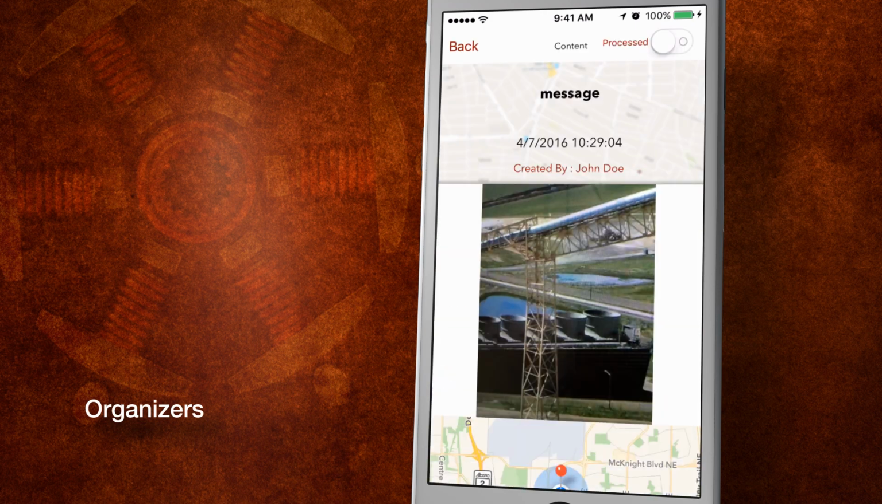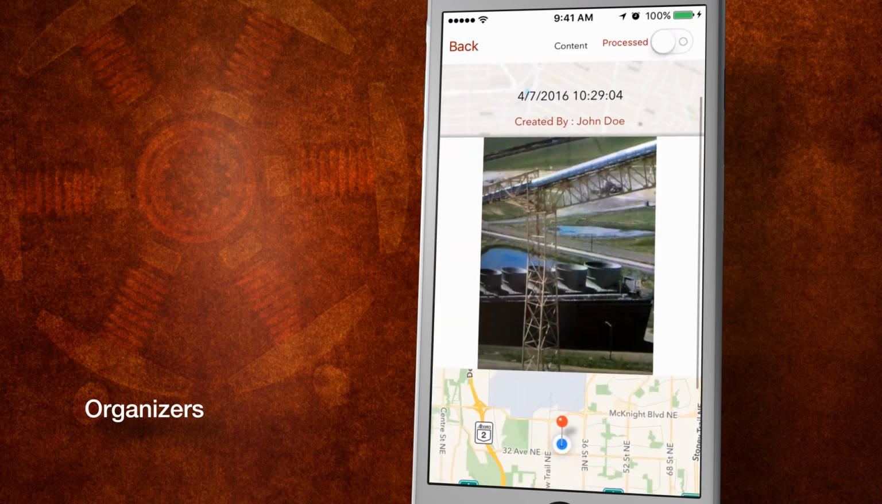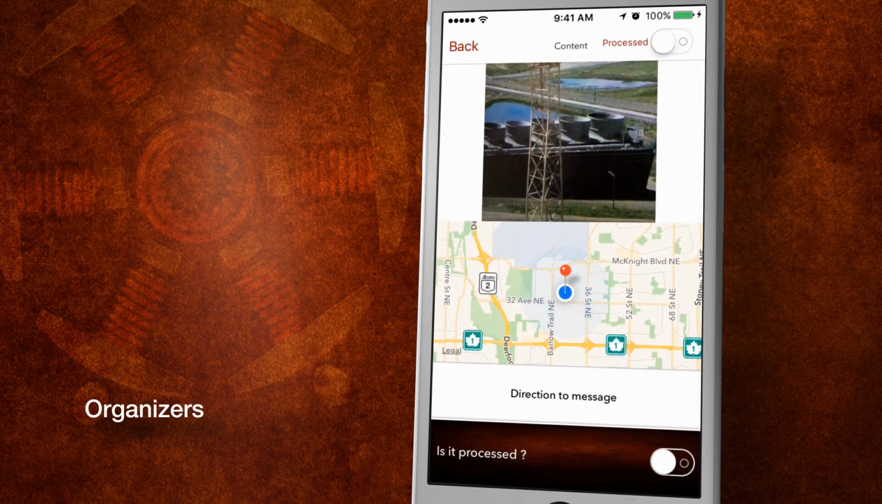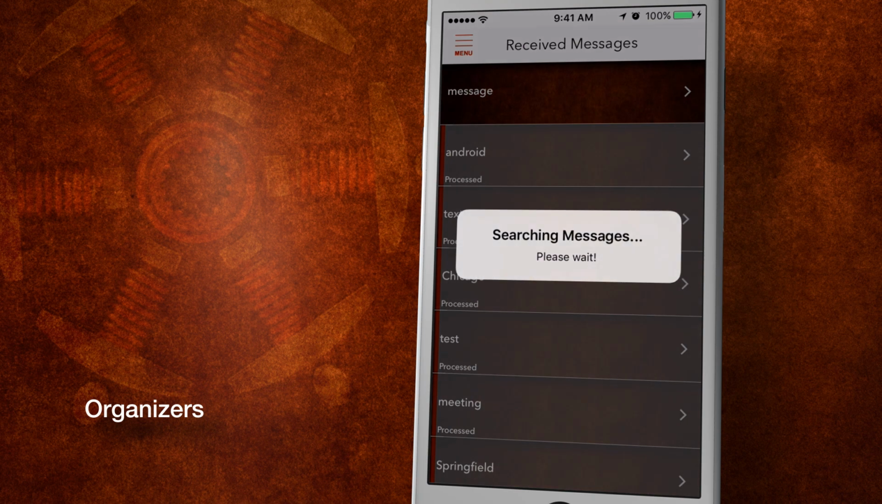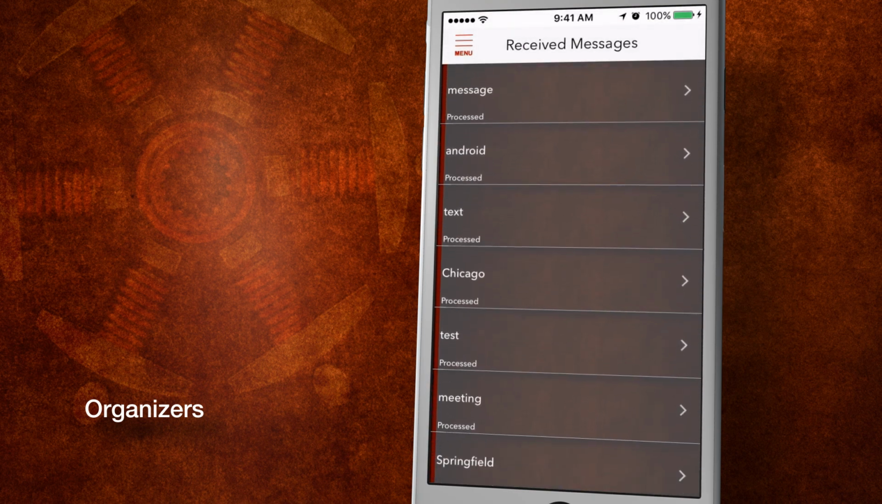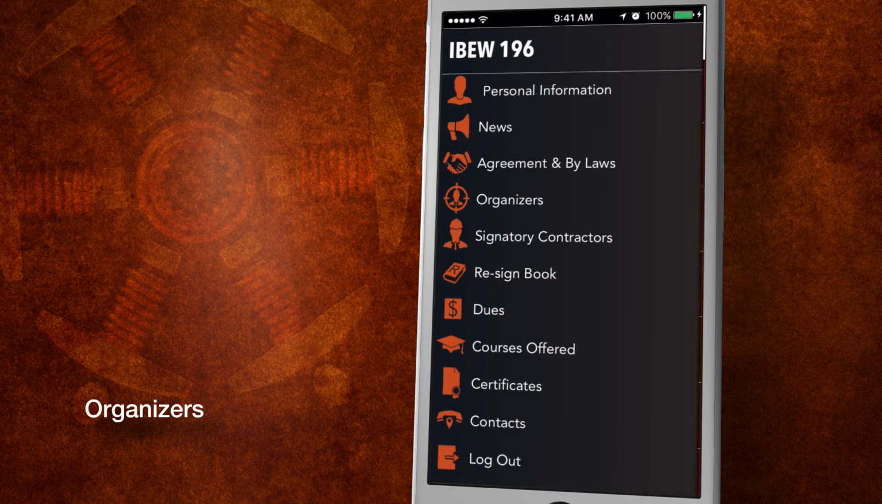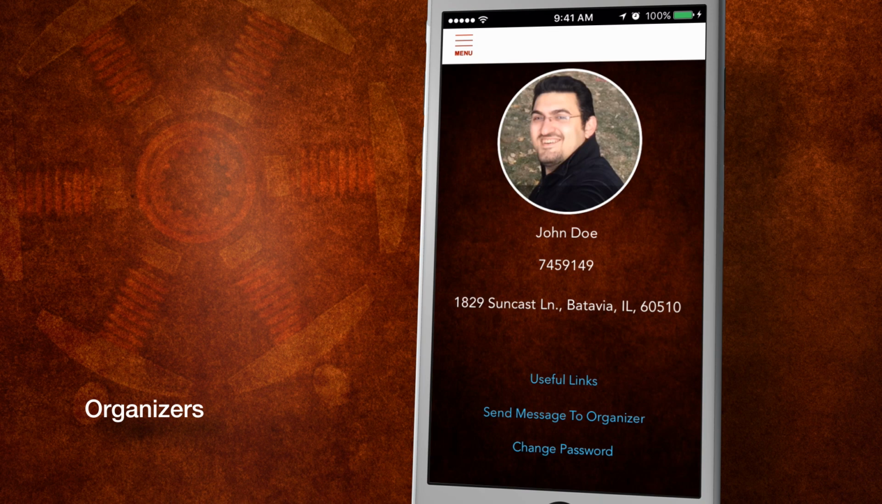When you touch a message, it brings up the short message, sent along with a picture of the work and a map of where the message was sent from, along with the ability to get directions to that location through Google Maps with the touch of the screen. This function, as well as almost everything within this app, could be used in a multitude of ways and on every level of the IBEW and IBEW NICA apprenticeships.